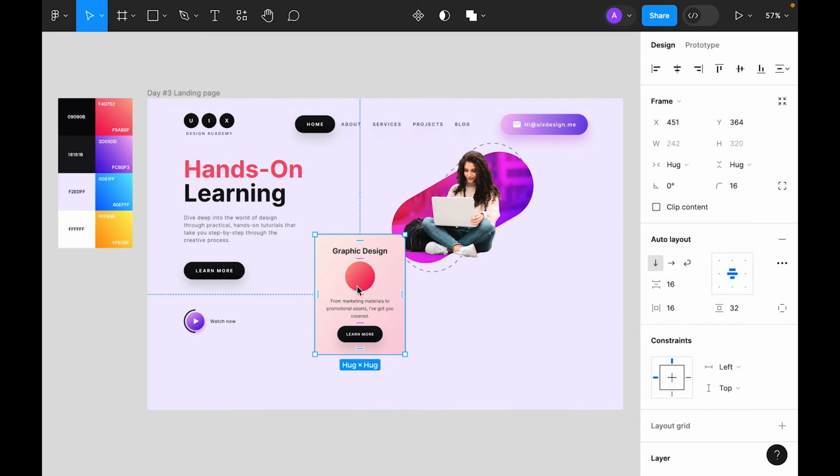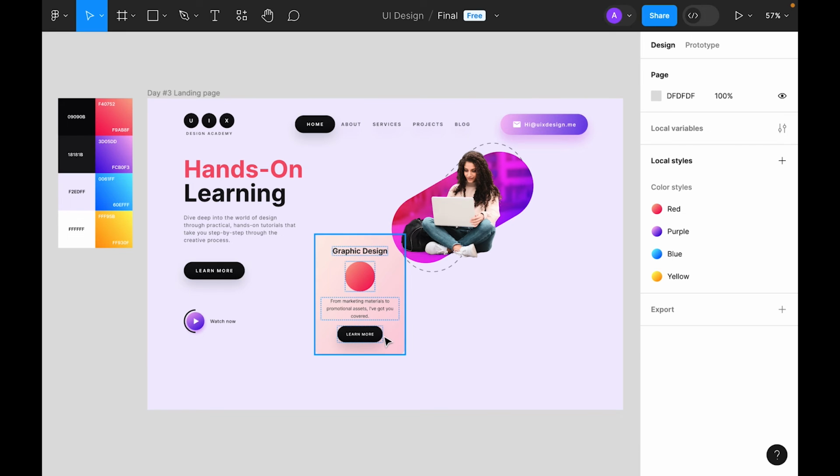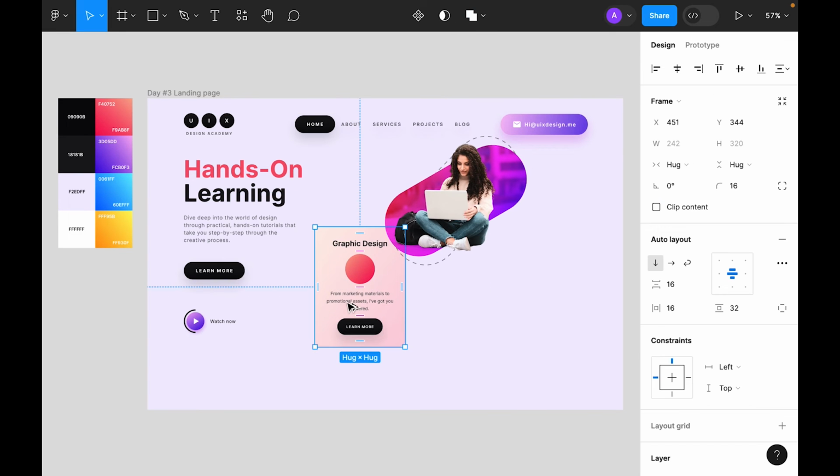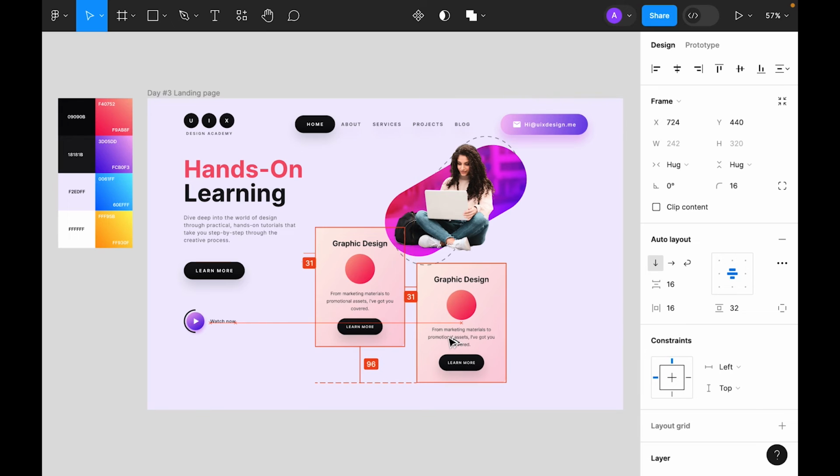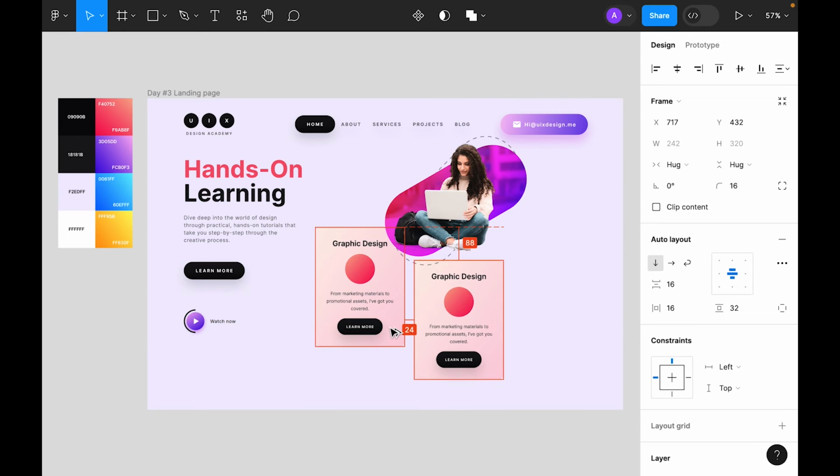Place this card below the image. Now let's duplicate the card. It's a repeating process, so let's speed up the video.